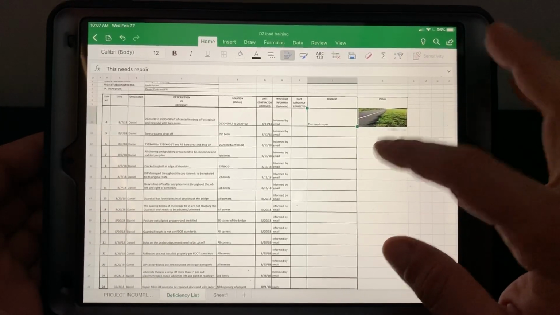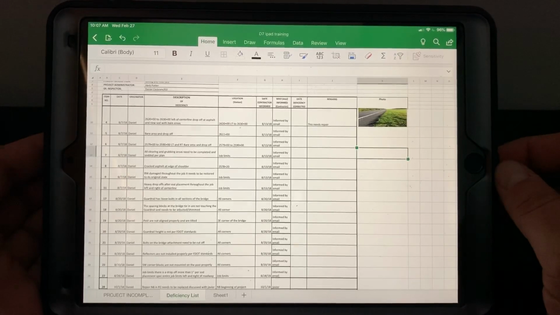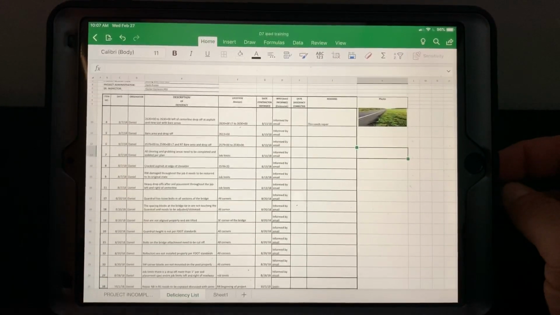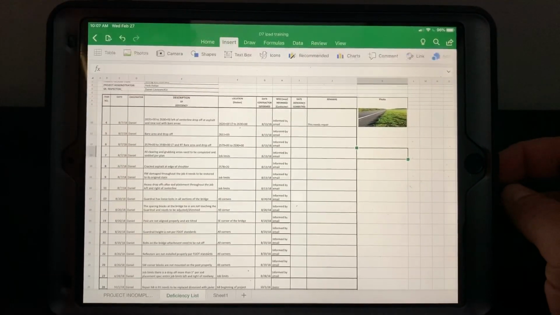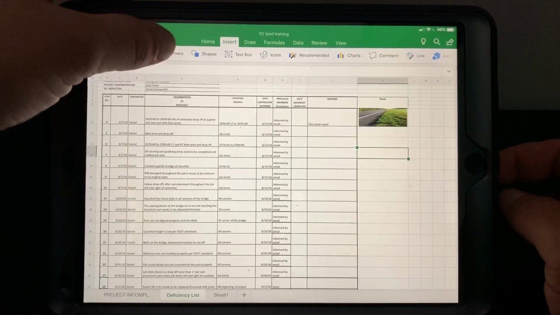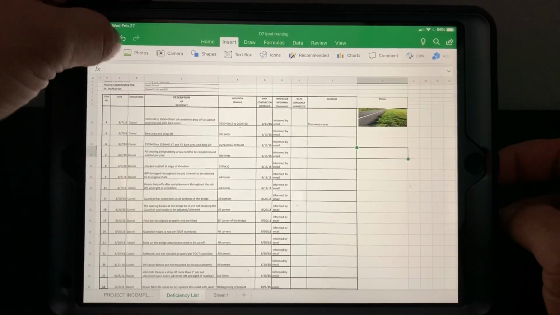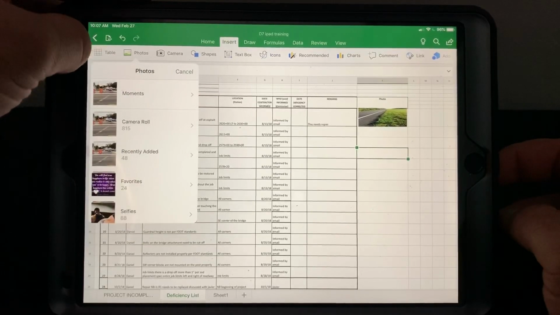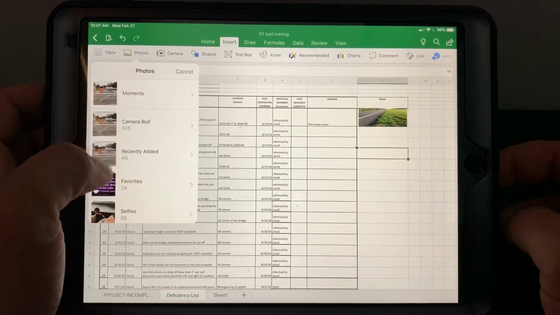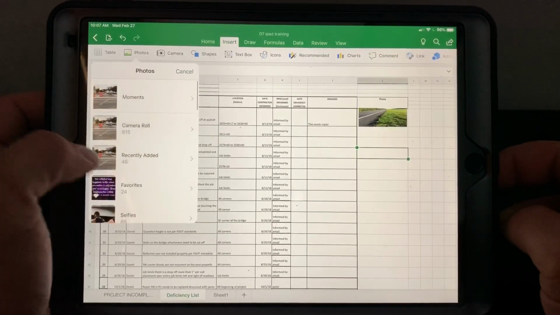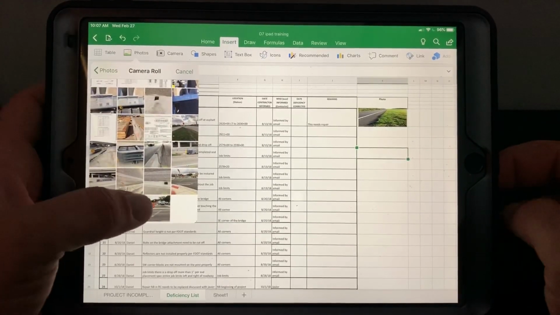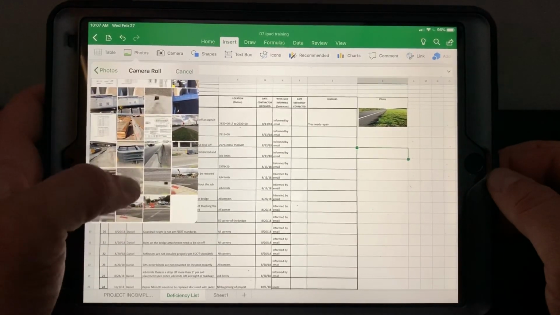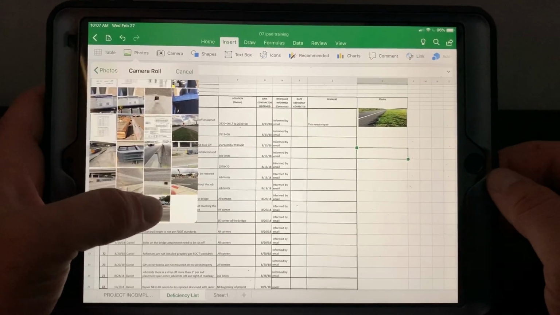Let's say for item 7, we wanted to add a photo. So at the very top of your screen, you see an option for insert. We're going to select that, and it says photos, camera, shapes, text box. So we're going to say photos, and it's going to go to recent photographs that have been taken, and all of the other options that you have. So we're going to go to here, and we're going to open just a project photo that I took recently while I was out reviewing a job.